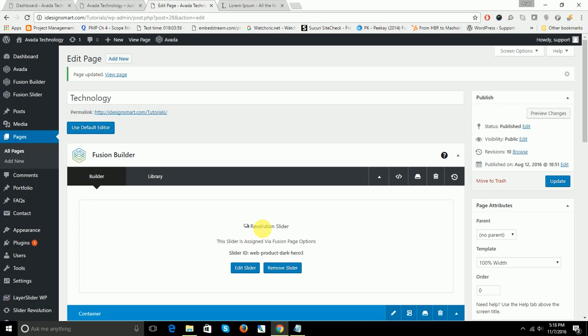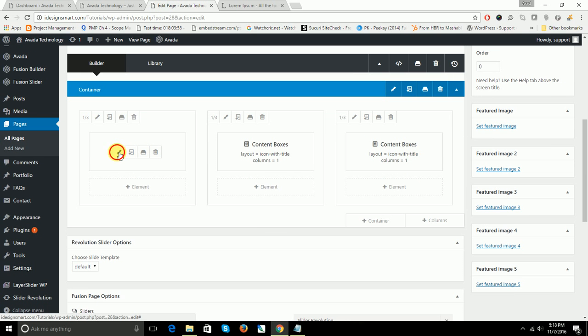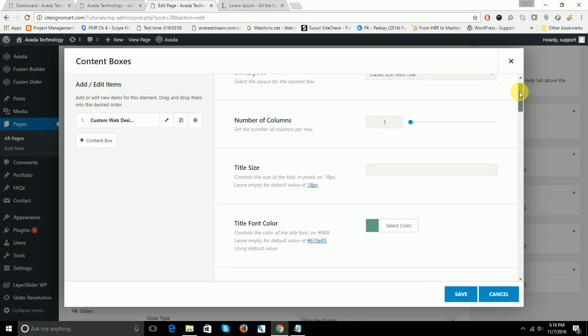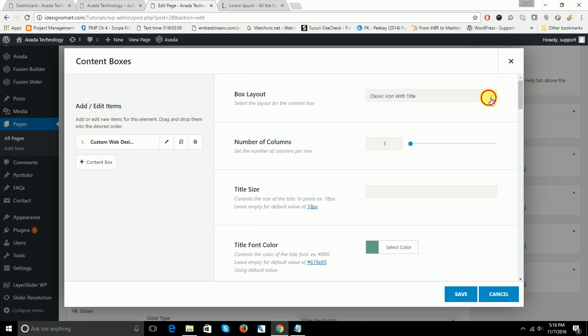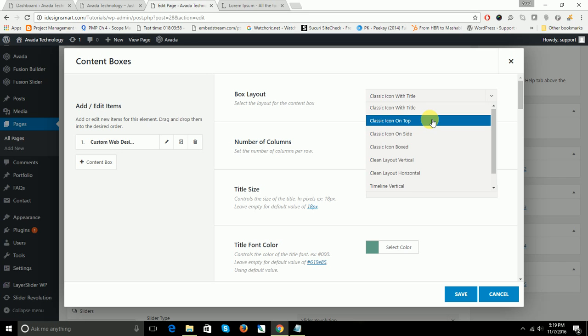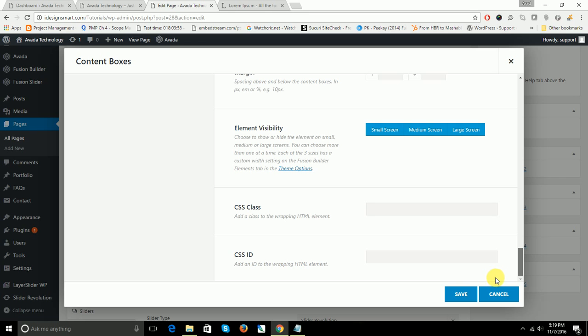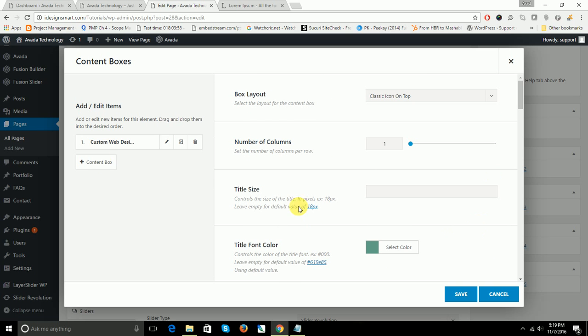So we'll go back to our page and we'll edit these content boxes. I will edit that element and edit that element. So box layout you can change. So you can make it clean layout, vertical, or classic icon on side, classic icon on top, as opposed to icon with title. And that way your content will have the heading. If you don't want to put the heading and use a different style, by all means you can use a different style.